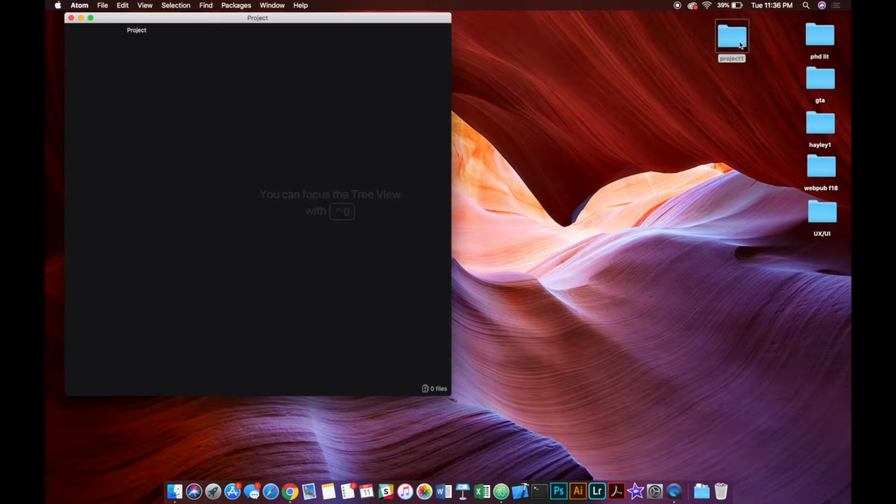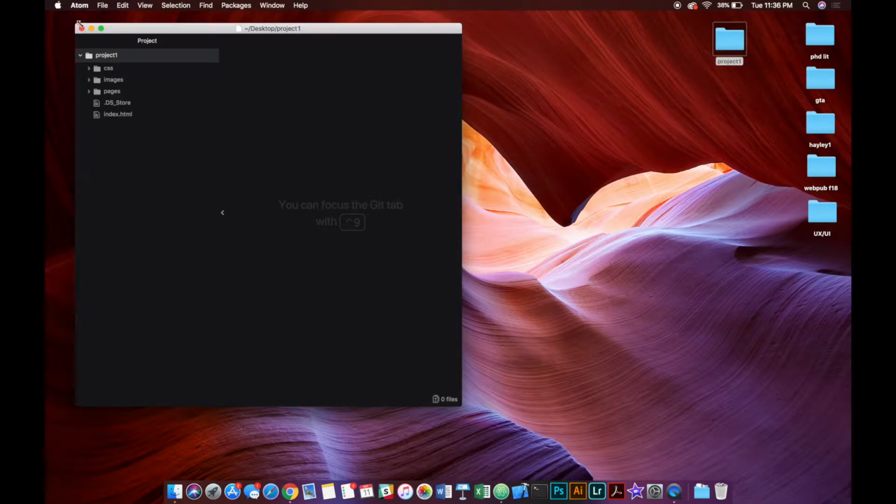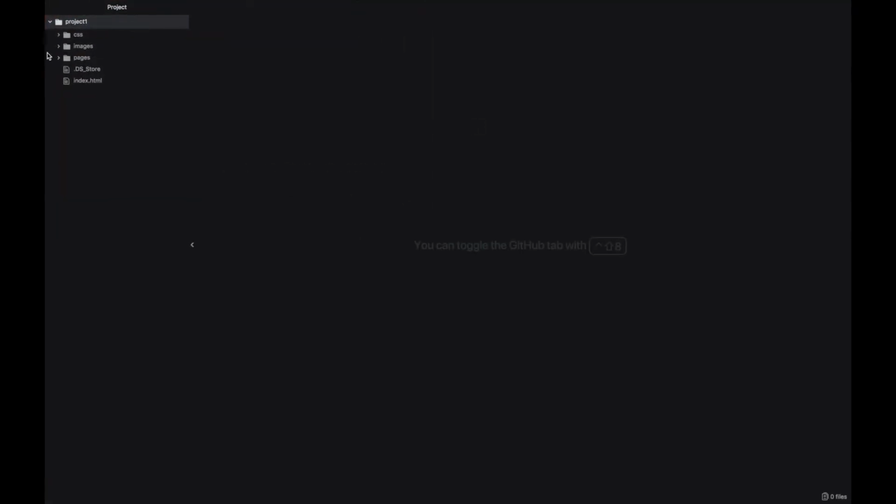And you can drag this entire Project 1 folder off of your desktop, either into Atom's window like this, or onto the icon wherever it is on your computer, whether it's on this toolbar like Mac or on your desktop like PC. And that will open that folder inside of Atom, so you're able to see the structure in the hierarchy.